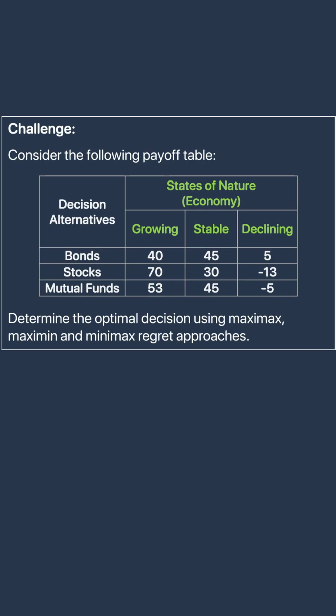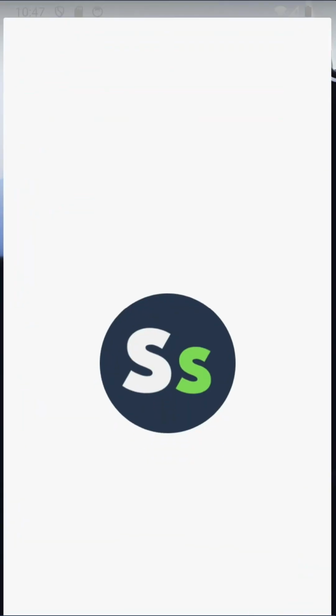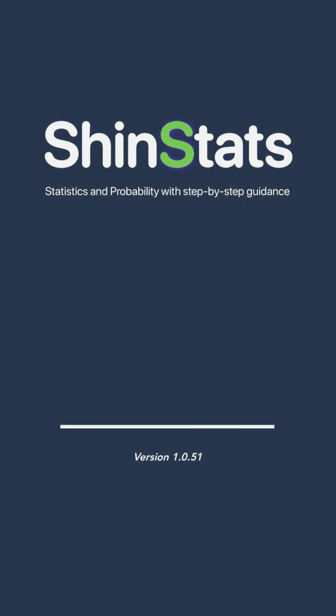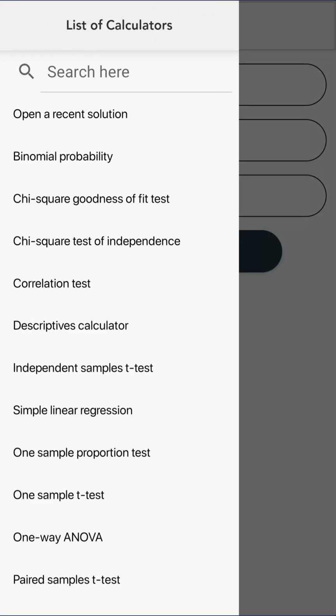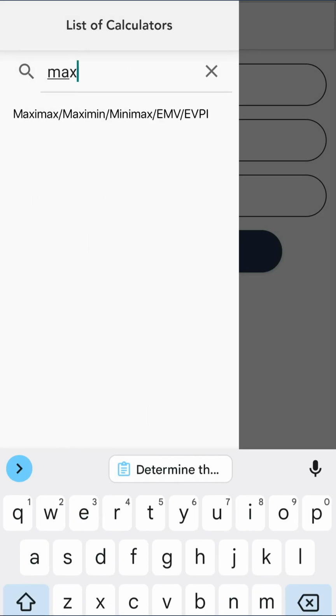All right, Nixers. Got a question for you. Now let's proceed to the calculator and crunch the numbers. Begin by launching the app. Head to the menu bar and click on it. And here's a quick pro tip. To make things even easier, use the search bar. Just type Maximax and it will lead you straight to the calculator.